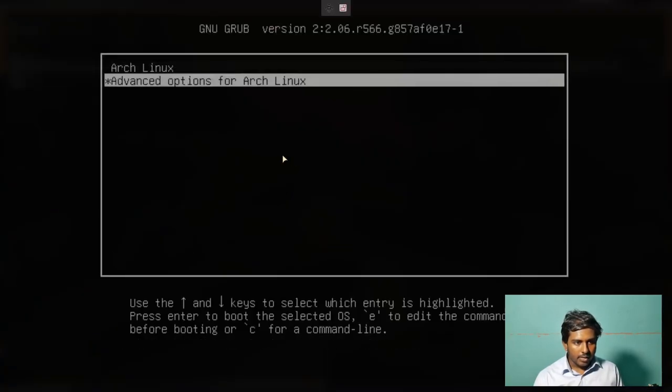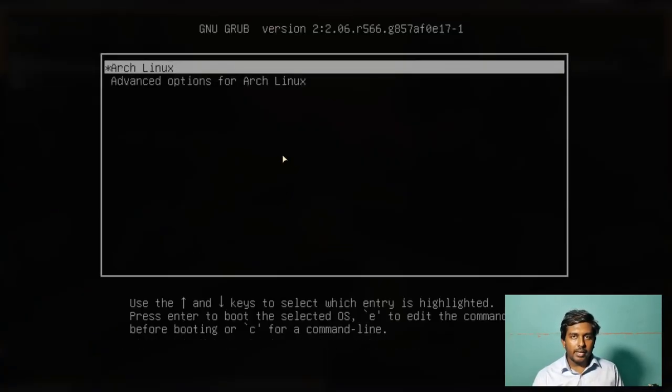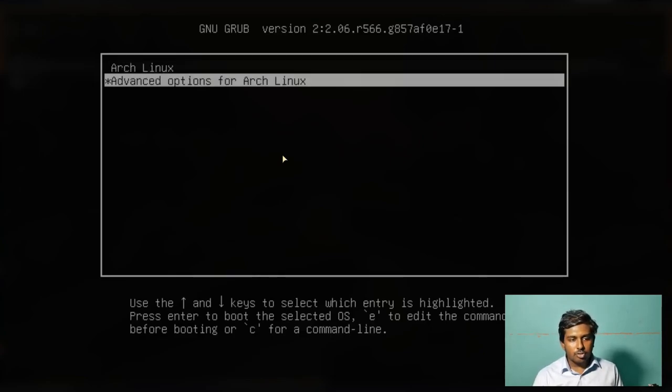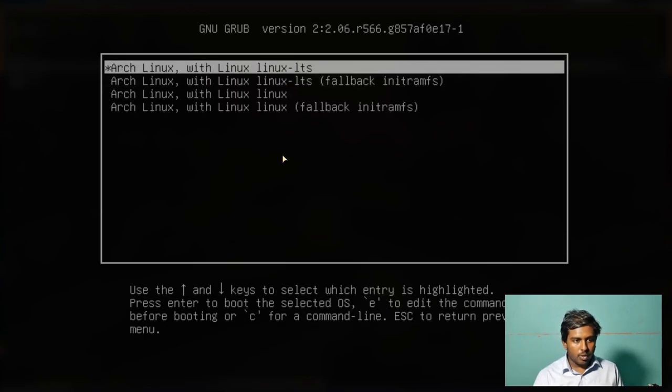And here we have the Grub menu. So by default, Grub has this menu. There is Arch Linux, and then you have advanced options for Arch Linux. When it says Arch Linux in the previous menu without this submenu, it will launch with the first option, that is Arch Linux with Linux LTS. Now, how does it choose Linux LTS? It was the last installed kernel. That is, I installed the Linux kernel first, then I installed the Linux LTS kernel. So that will be my default kernel.